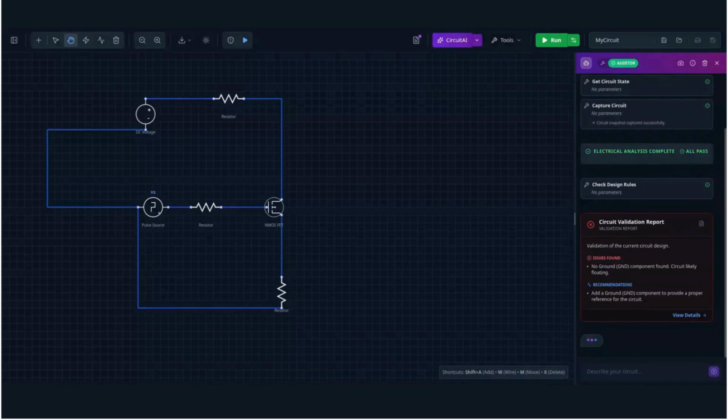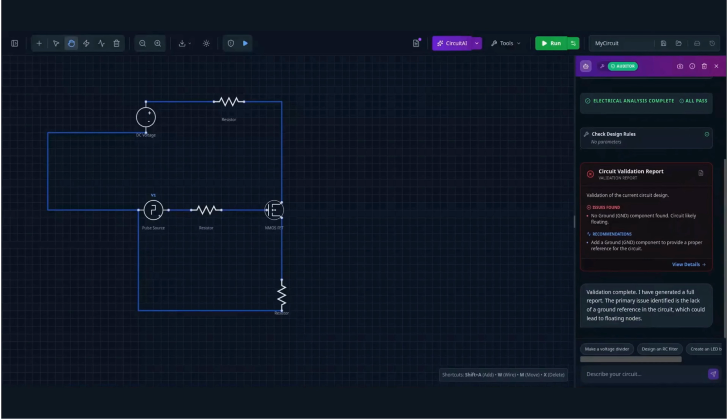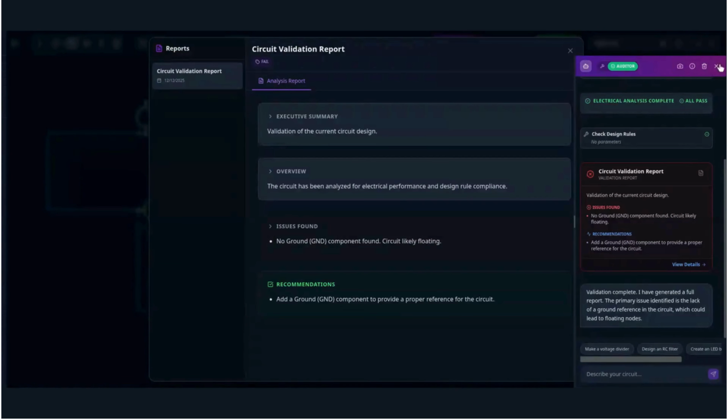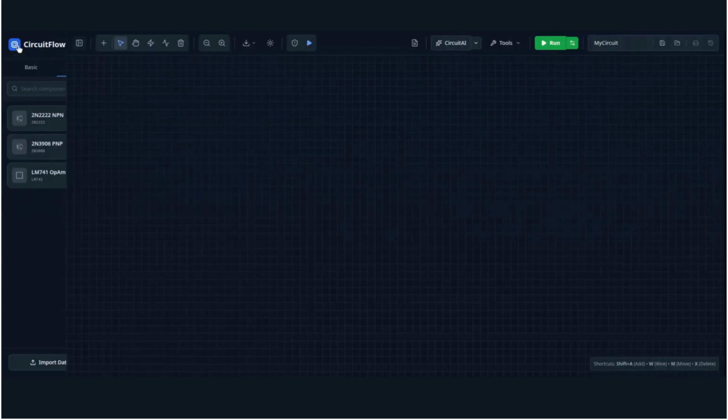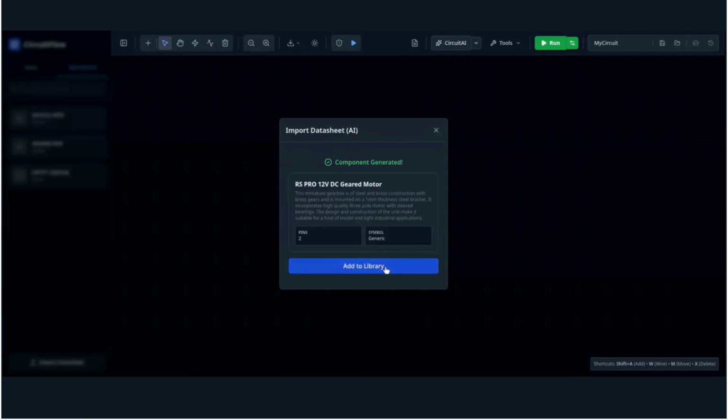Time for circuit validation. The ground is missing. It even generated the report automatically. We can also create a custom motor component from the datasheet.